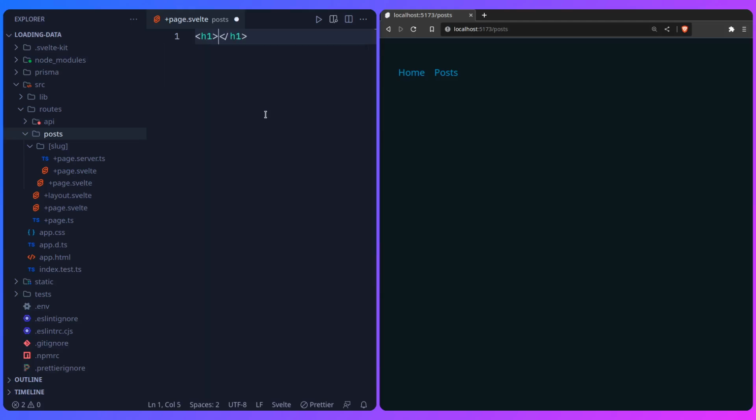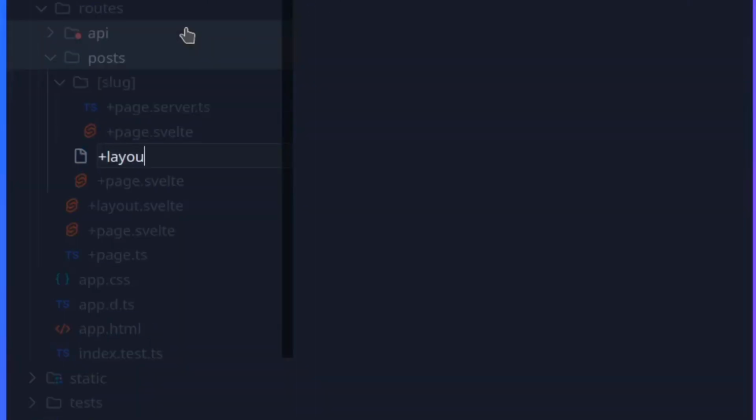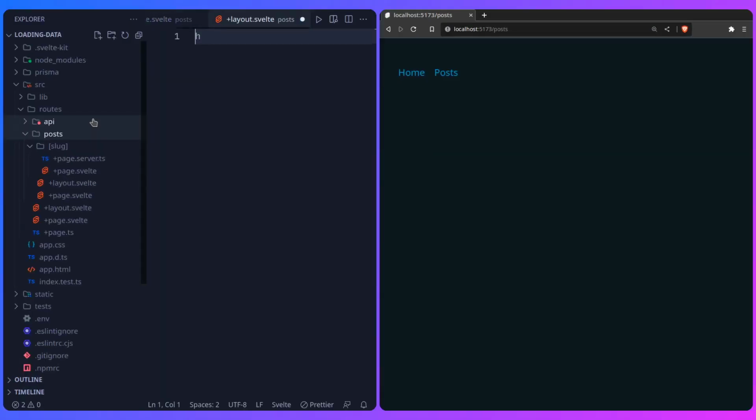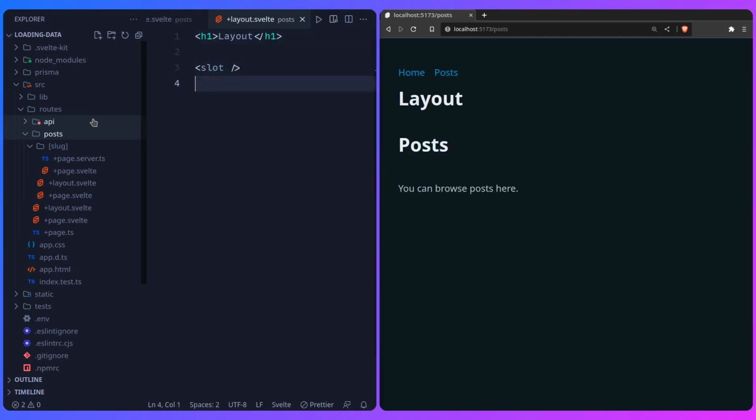We can just say posts, and we're also going to include a paragraph: you can browse posts here. And now we're also going to create a new layout. So again, under posts, +layout.svelte, and let's just name it layout or whatever. It's really not important for now, because first we're going to fetch the data here, and you can also see if we just give it a slot, we should see everything else. But we're going to get back to this.